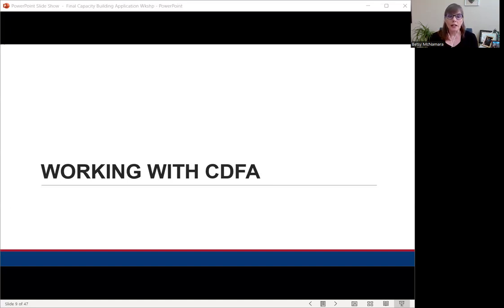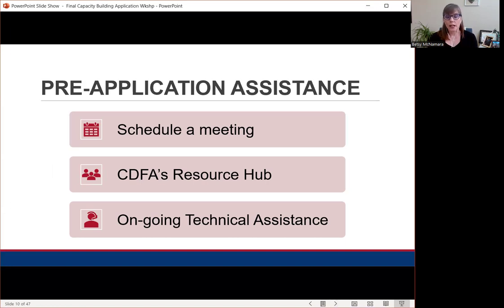Here are ways that CDFA can support you during the application writing process. And the first is a pre-application meeting. These meetings give you the opportunity to meet with CDFA staff, share the details of your project, and access guidance specific to your application. We'll share instructions on how to request a pre-app meeting when we send follow-up materials in the coming days.